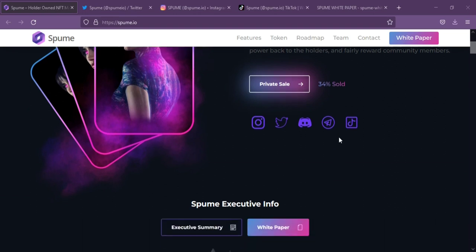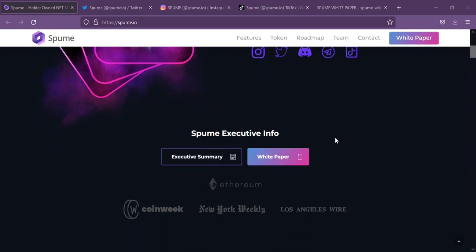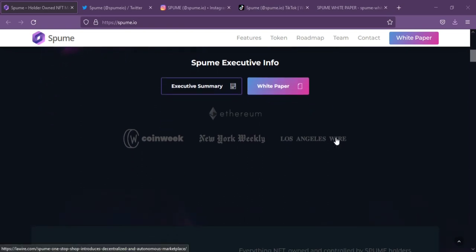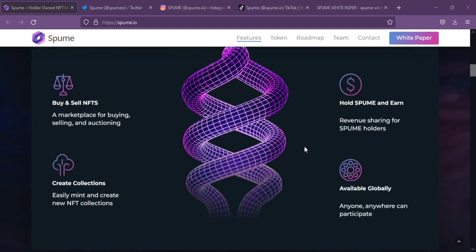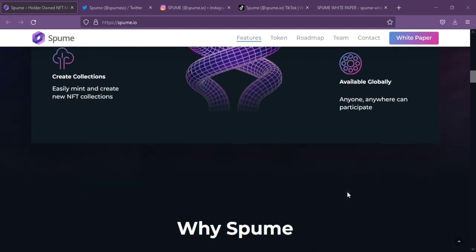The goal of SPUME is to create a decentralized platform on which users can trade and create non-fungible tokens. SPUME will be the first truly decentralized and autonomous NFT community marketplace and token. It has many features, like you can buy and sell NFTs using this platform. It is a marketplace for buying, selling and auctioning. It gives revenue sharing for SPUME holders, and you can easily mint and create NFT collections. It is available to anyone, anywhere, and anyone can participate in this platform, so it is available globally.